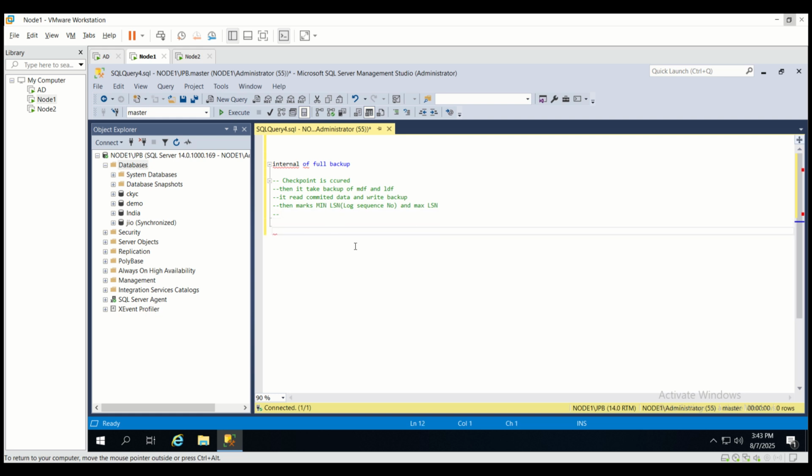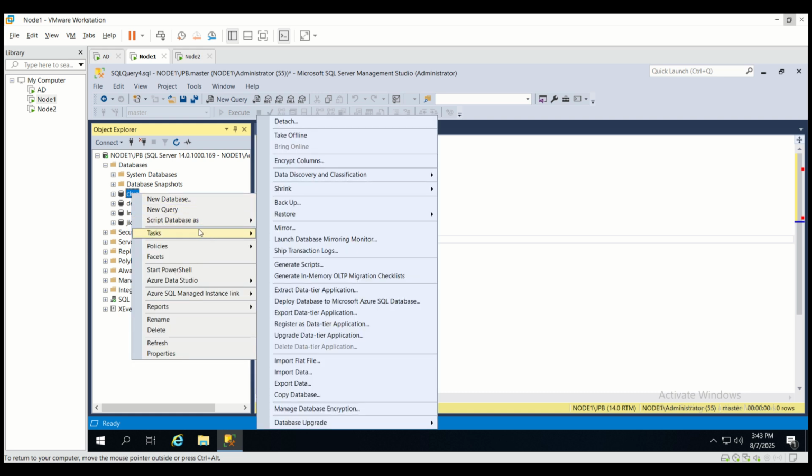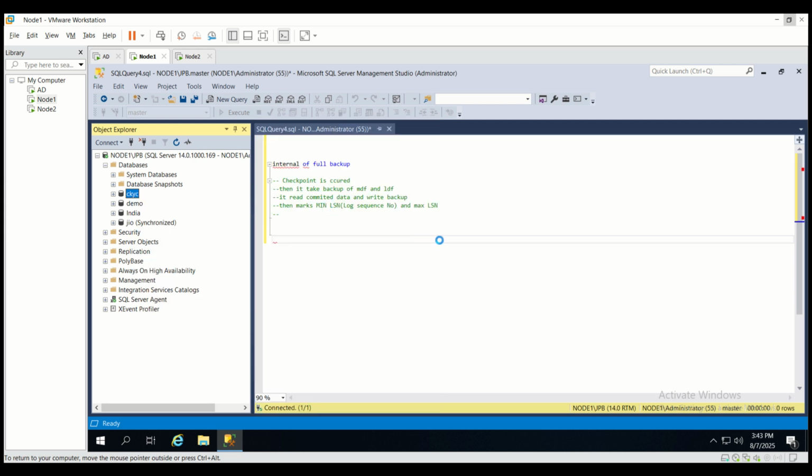So now we can see how to give the full database backup using SSMS. I have given the full database backup of the CKYC database. So go to the CKYC database, right click on that, then go to Tasks, click on Backup.